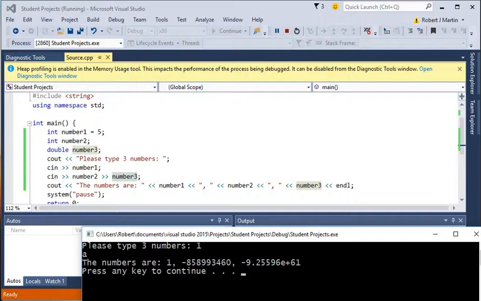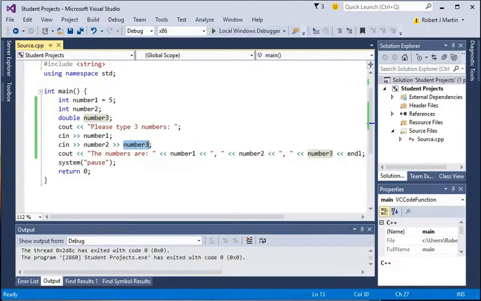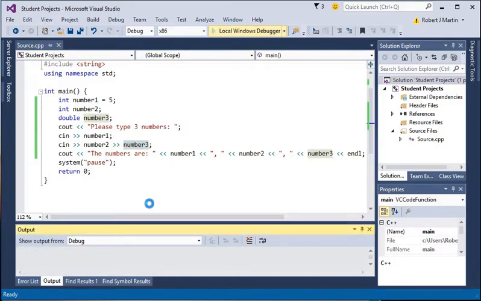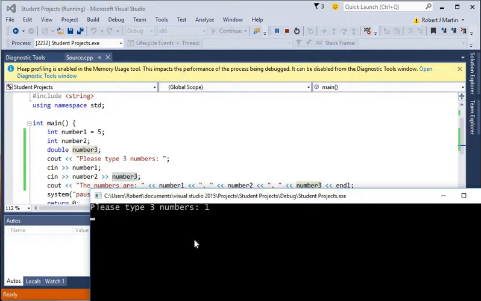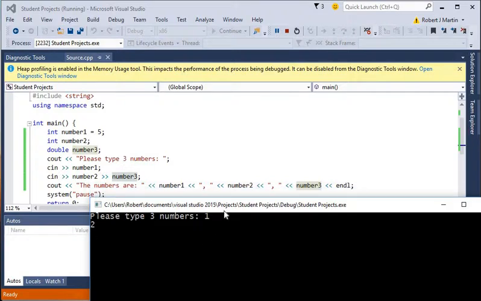So let's go ahead and take another look at an example of that. So if we run this and then I type 1, it's waiting for me to type a number for number 2. So then if I type 2, then it will wait and allow me to type a number for number 3. If I type A now, it'll go into input failure for number 3, and then it will contain that really big negative number.